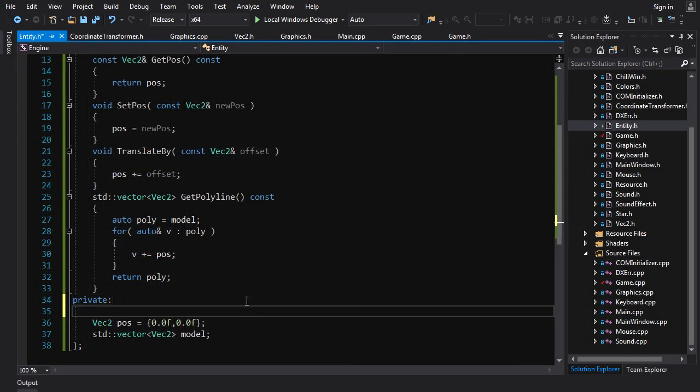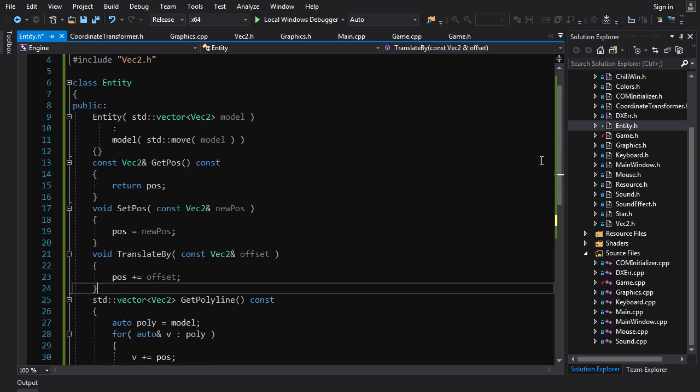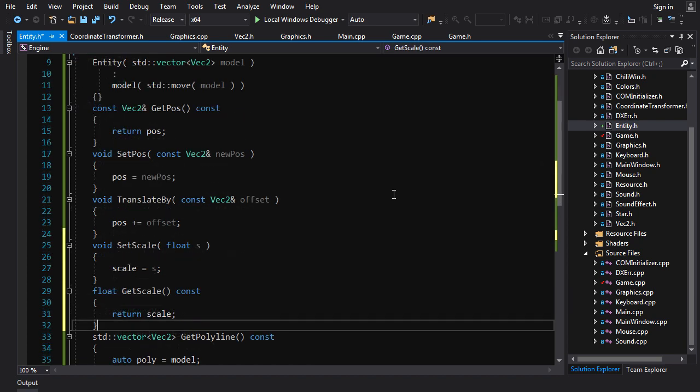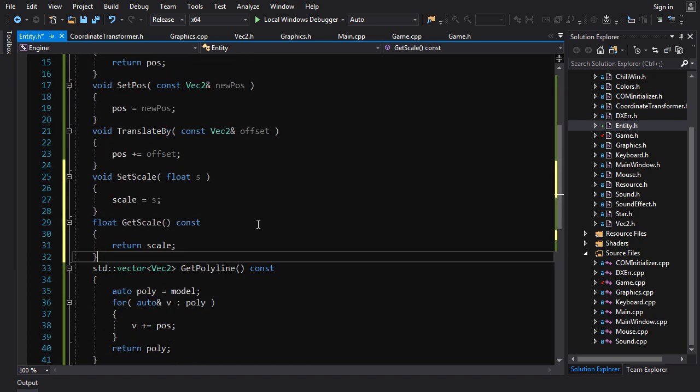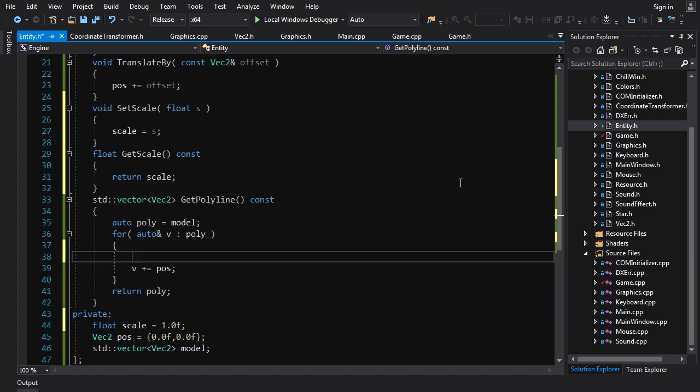So in entity.h, let's add some scaling functionality. Float scale is equal to 1, the normal scaling, and we want to be able to set the scale and get the scale. We'll leave it at that for now. Now, when it's time to output our polyline, we're going to add one extra transformation in here. We're going to go v *= scale. This time we do it equally to both components, so we don't have to do v.x or v.y. And remember, you want to scale before you translate. If you do it the opposite way around, you're going to get some weird results.